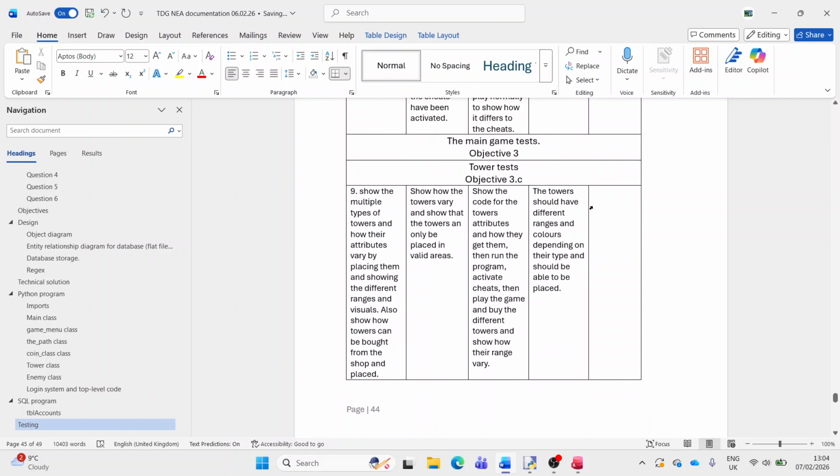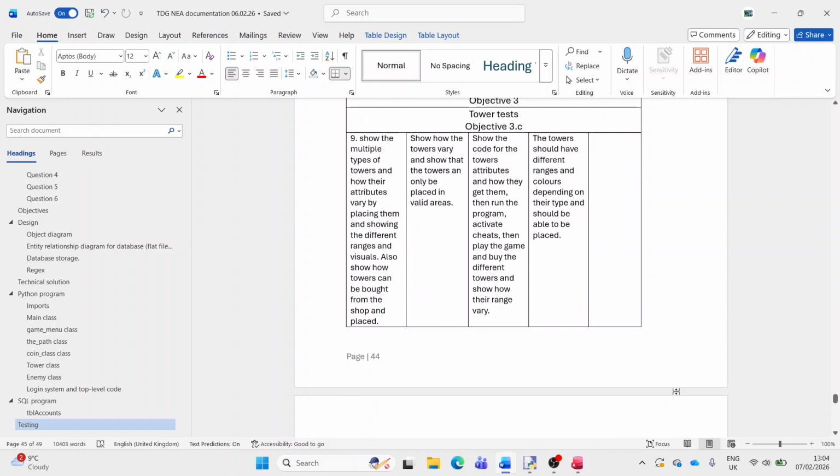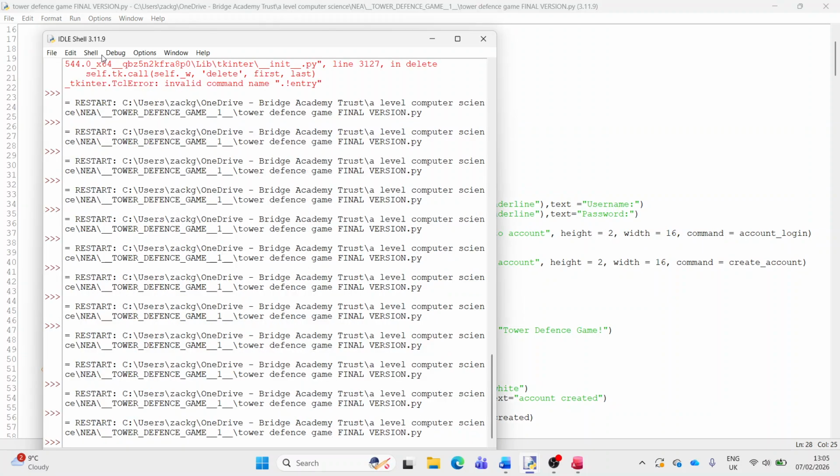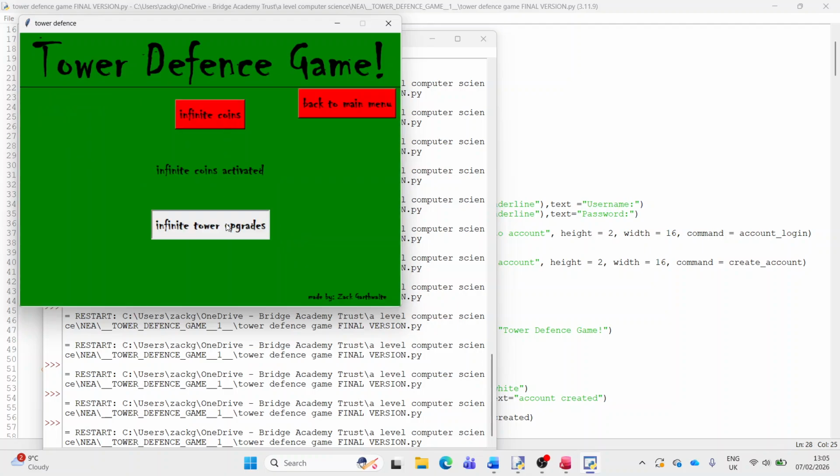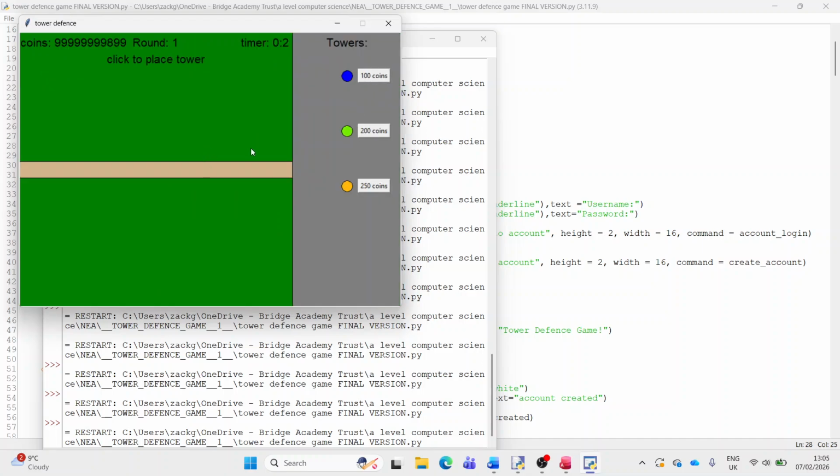Now on to the main game test, that's in the main game. So now we're on to testing the tower. I'm going to show the code for the tower's attributes and how they get them. I'm going to run the program, activate cheats, and play the game and buy the different towers to show you how their range vary. I'm using the cheats just so it's quicker to speed up the process, so I actually have the money to buy the towers. So I got the cheats.